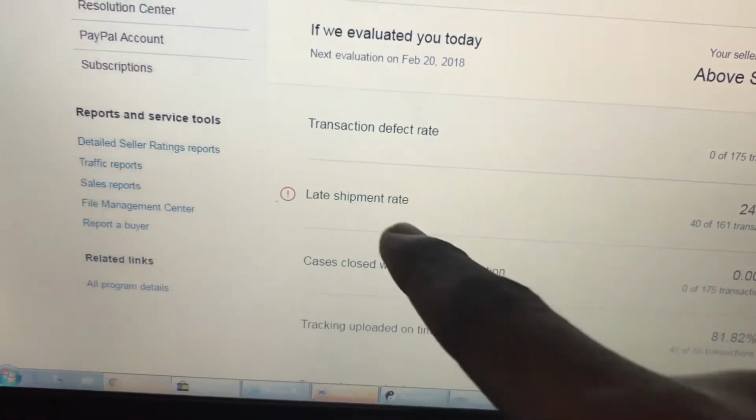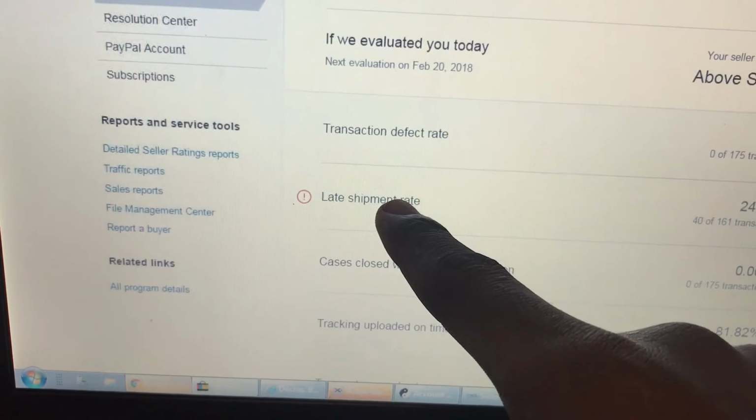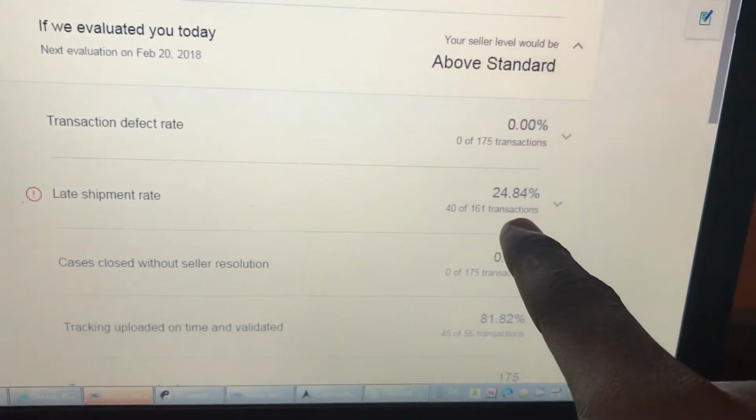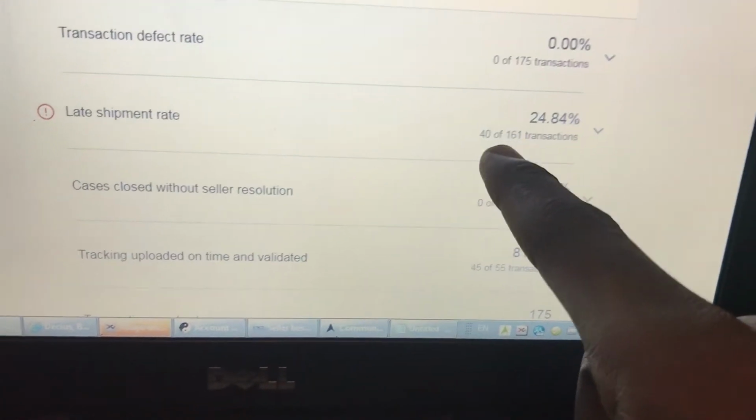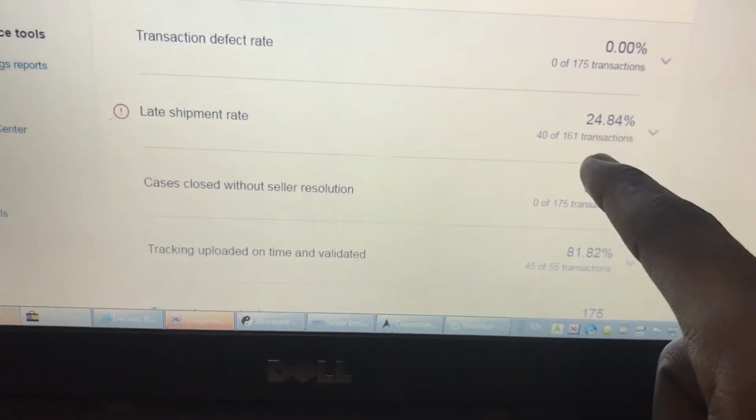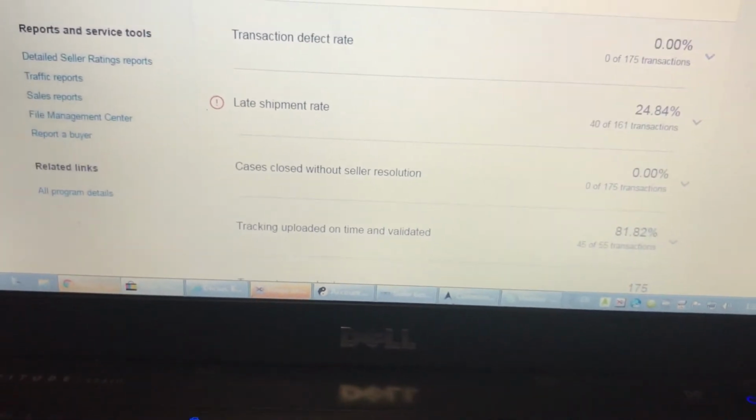So for example, late shipment, this person is actually doing kind of bad on that. So late shipment rate, that is 24.84%. 40 late shipments out of 161. So this gives you the general breakdown.